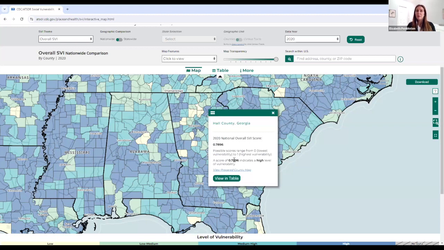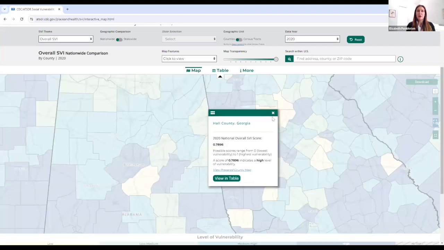And it provides a little bit more information about that county's SVI score. And then, of course, we can zoom in, zoom out, go back to the full extent. And if you wanted to do a specific selection, zoom selection, you can do that as well.